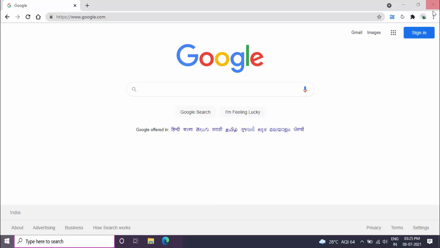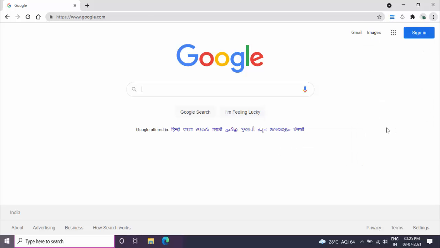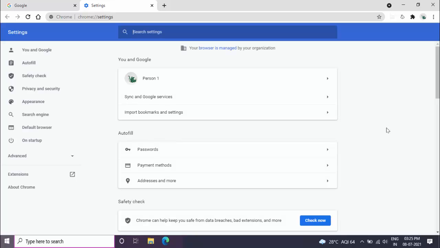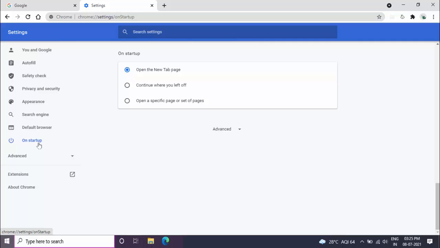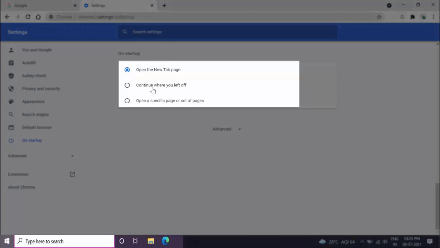Just open your browser. On the top right side you can see three dots. Just click on it. From here you want to open the settings. In the settings, from the left panel you can get the option On startup. Just click on it. So from here you can get the option Continue where you left off. Just check this option, that's it.